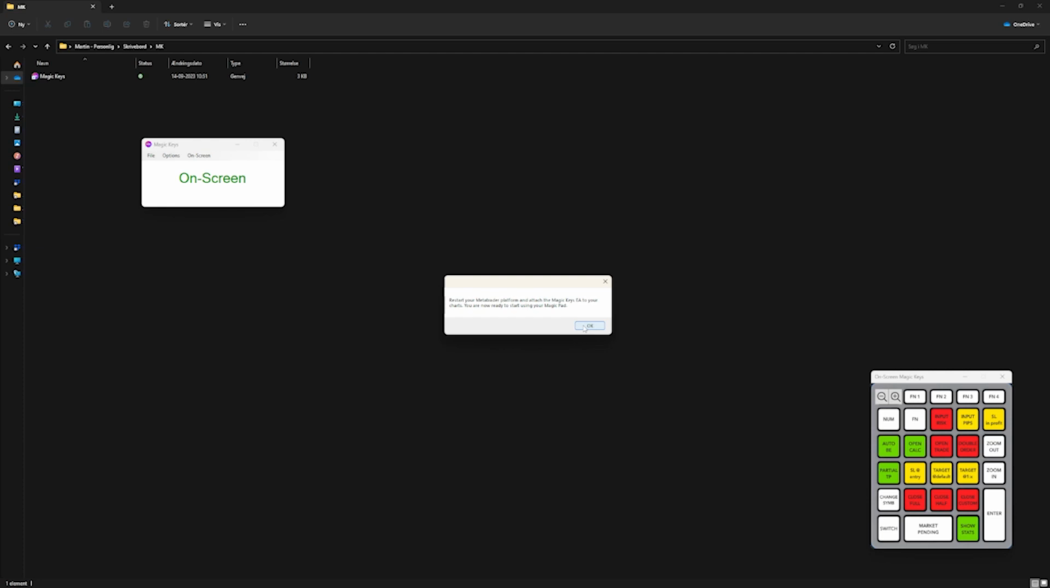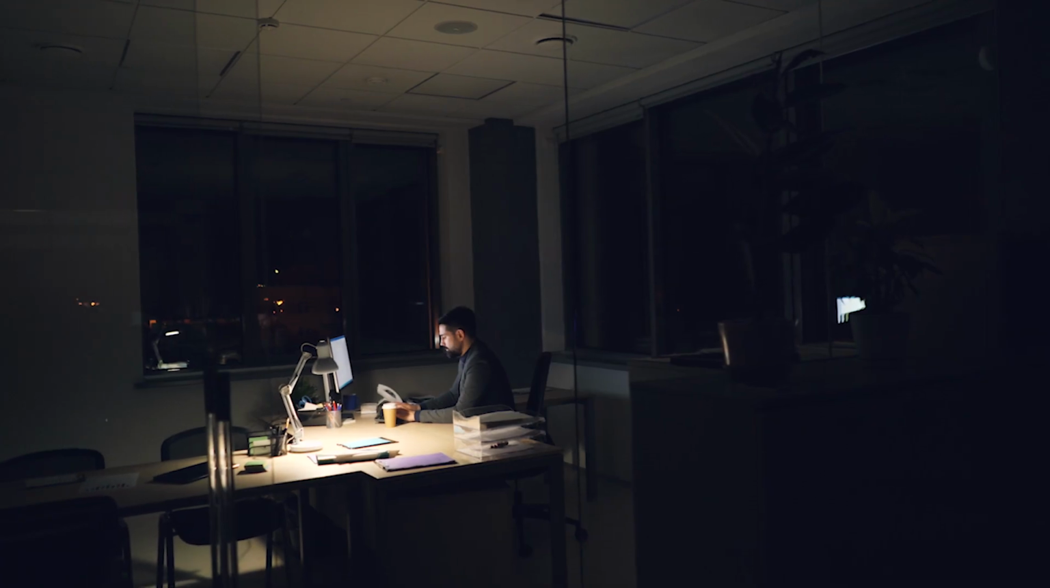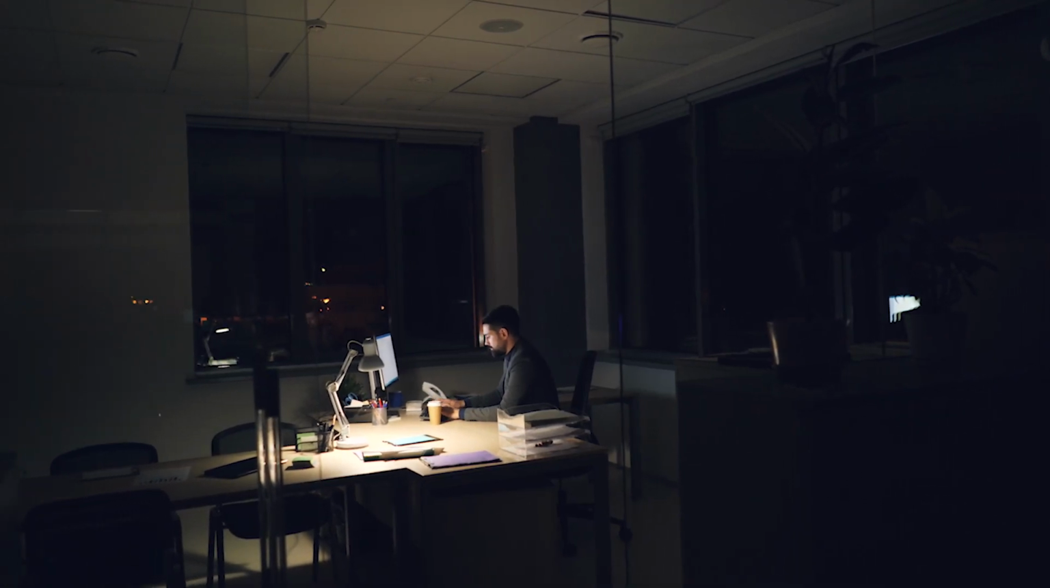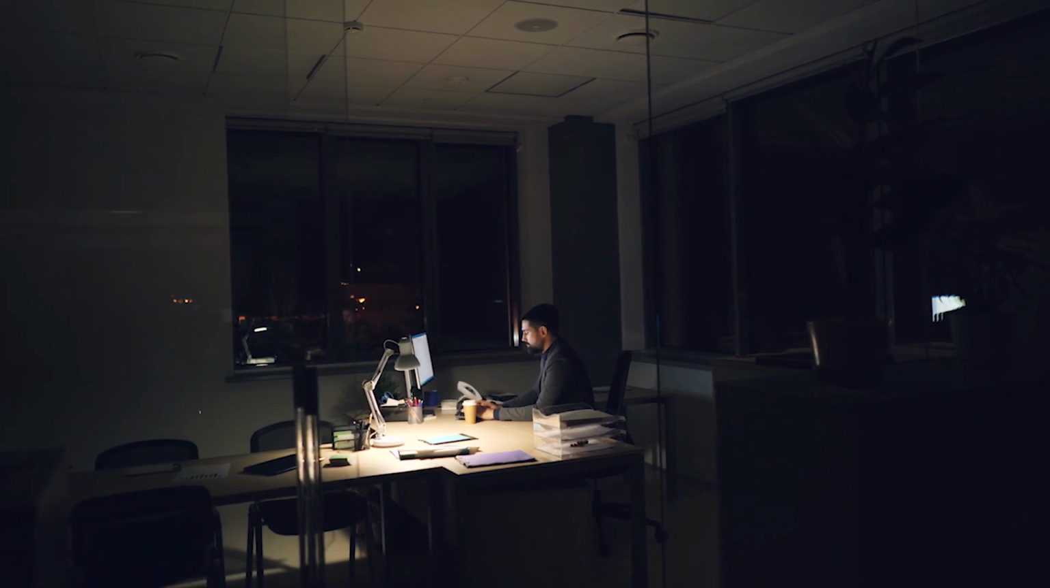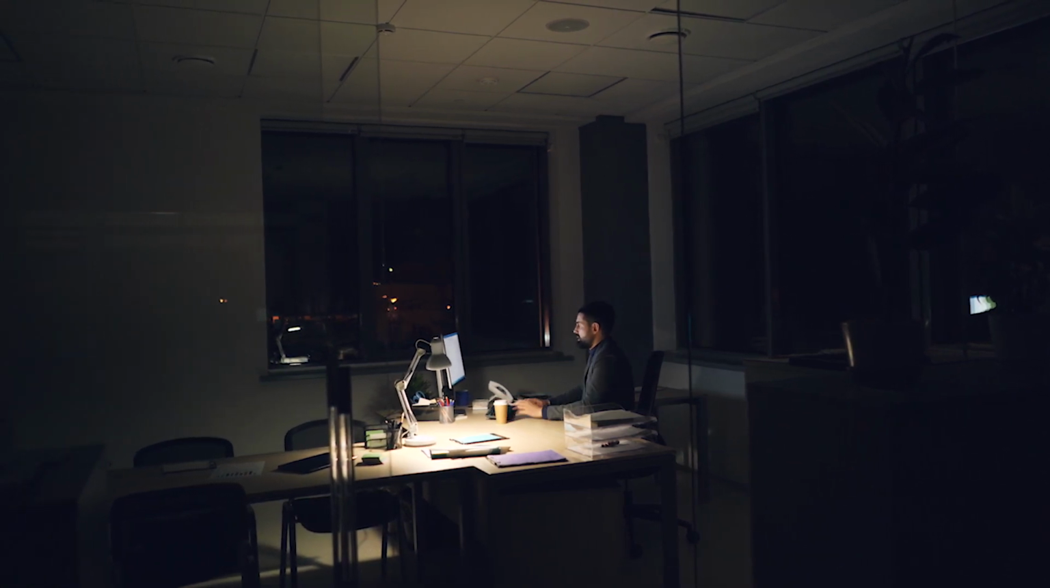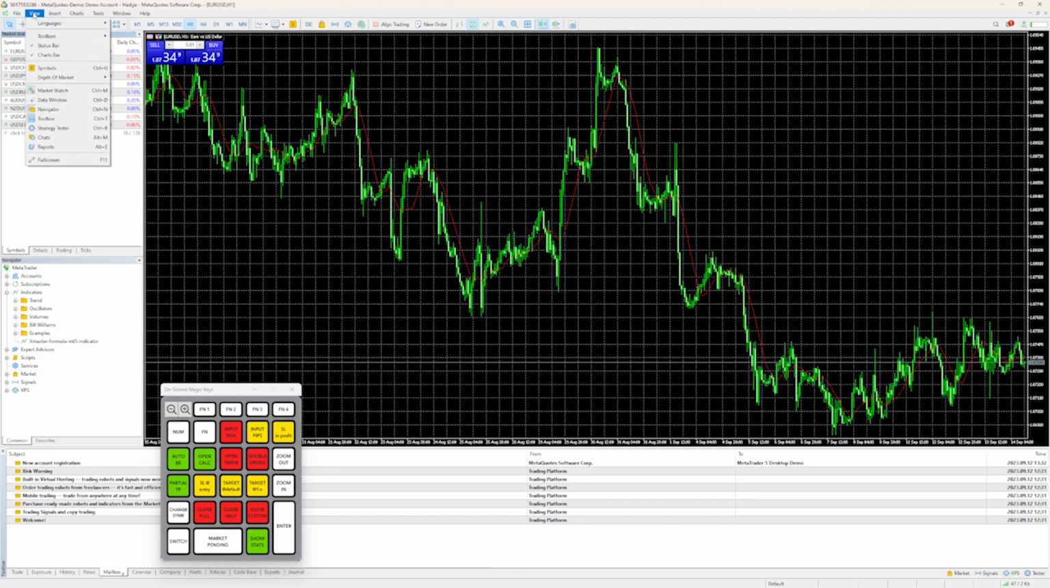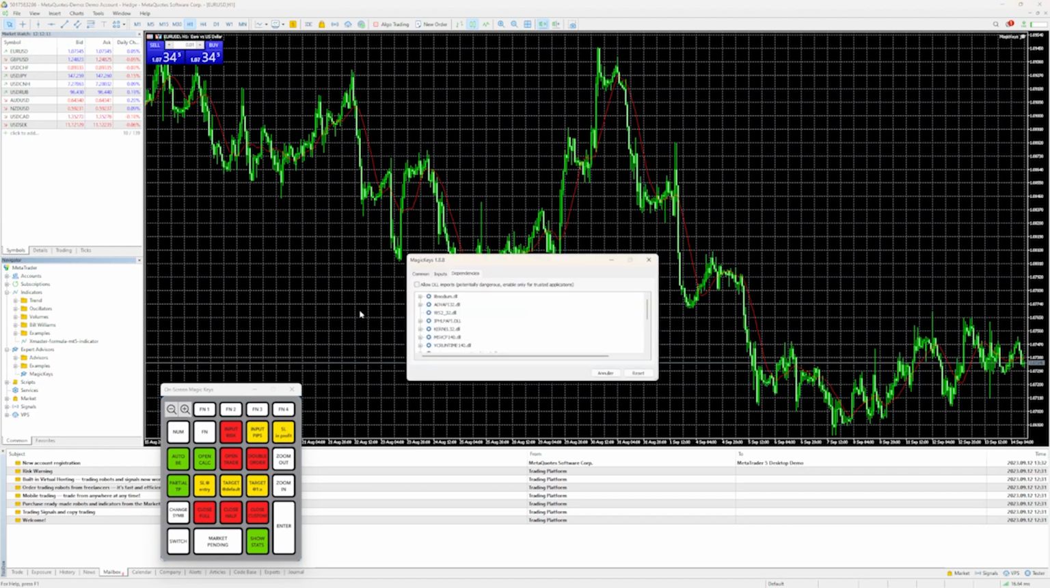With that done, it's time to configure MetaTrader for Magic Keys. Restart MetaTrader to apply the changes. Look for the Navigator panel. If it's not visible, you can activate it by going to the View tab in the top menu. Now, expand the Expert Advisors tab in the Navigator and simply drag and drop Magic Keys into your preferred Forex chart, like Euro US Dollar for instance.